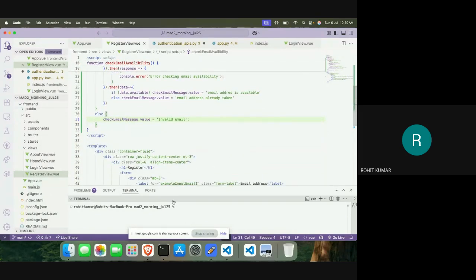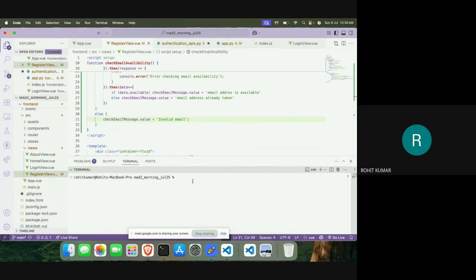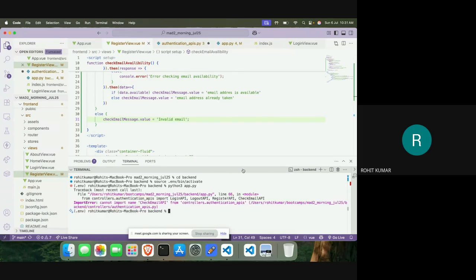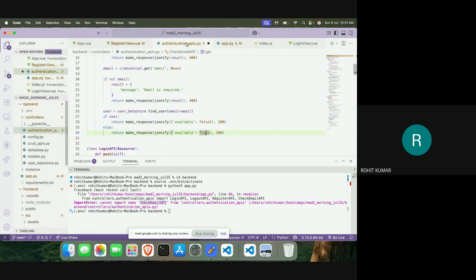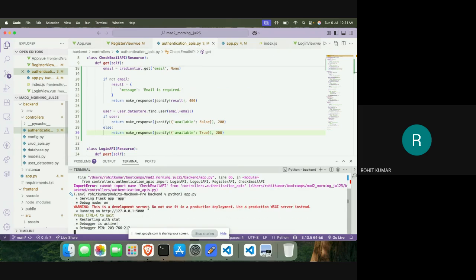Let's save this file. Let's start all our servers. First, I want to check whether this is working or not, and if there are any errors, we'll resolve that. So first, go to the backend and activate my virtual environment. I did not save this file. Okay. Yes, our backend is running.